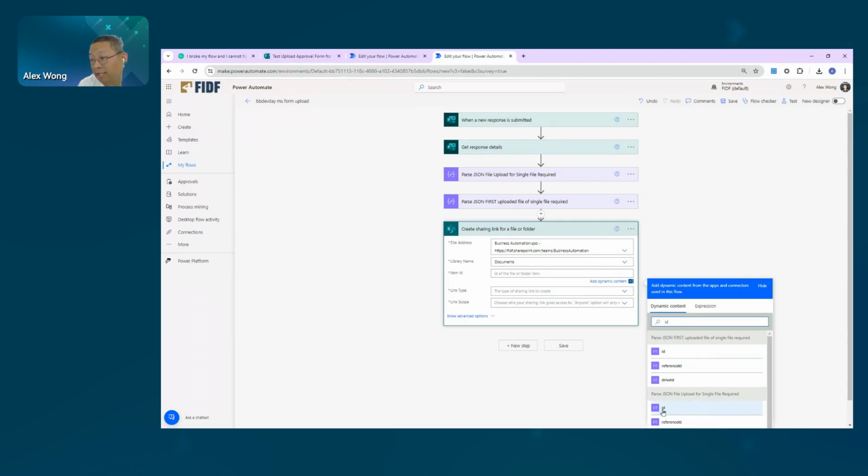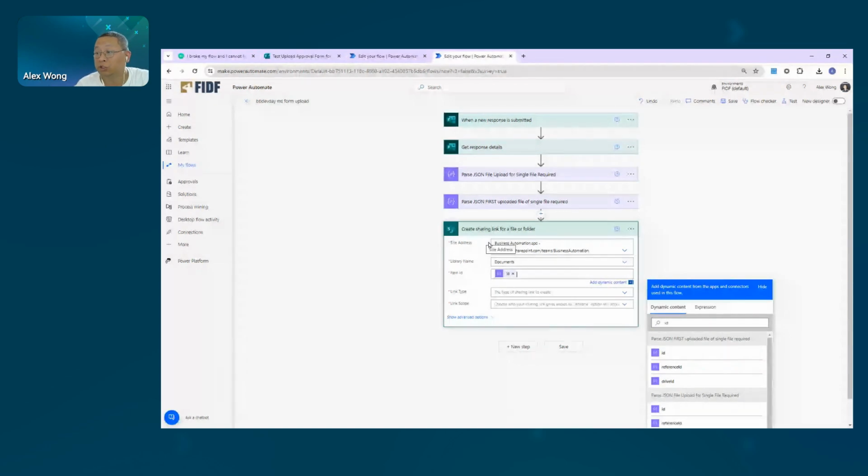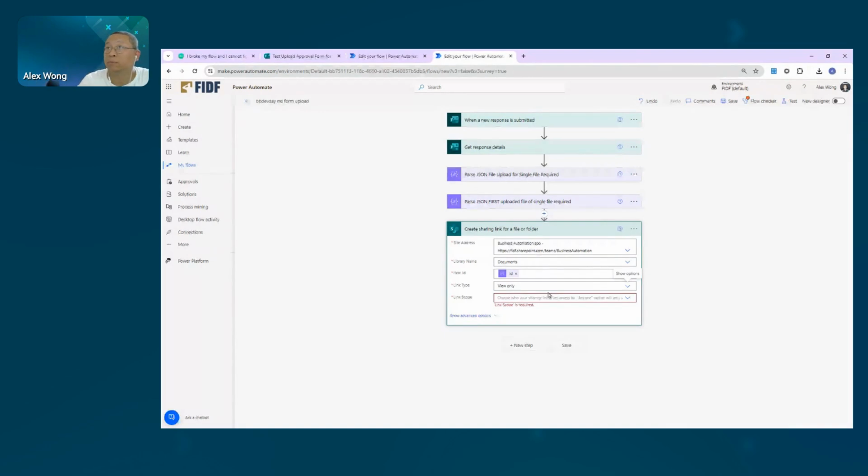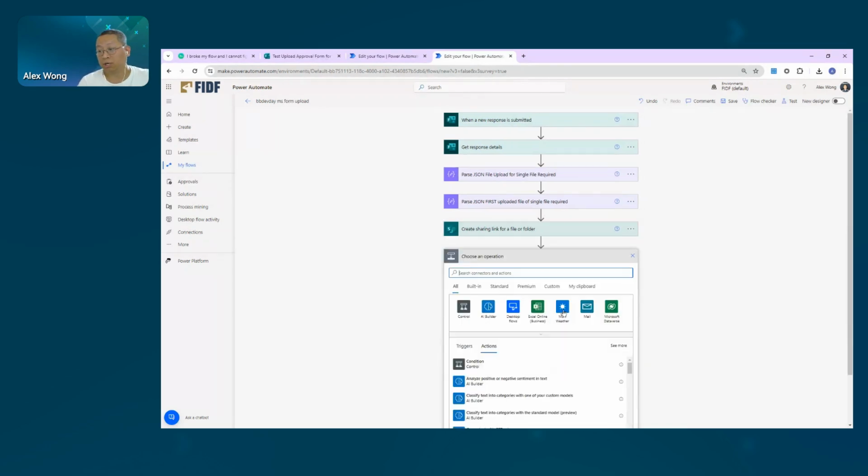If I were to choose this ID, again, my share link will be thrown into the Apply to each, and we want to avoid that. So you can go ahead and select this, and now this action will not be thrown into an Apply to each. So now we're going to say the link type is going to be for view only, for example. Depends on, of course, the business needs. And the scope is going to be for anyone with the link or people in your organization. You can then choose. I'm just going to say anyone with the link. That's fine.